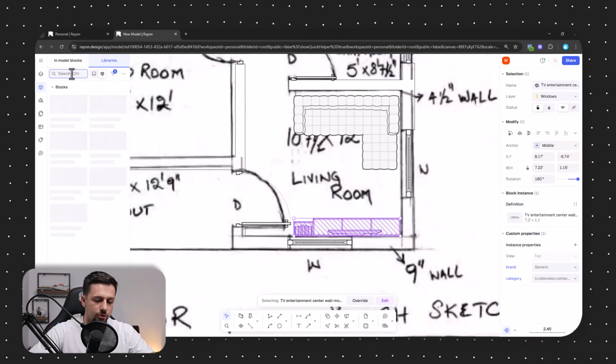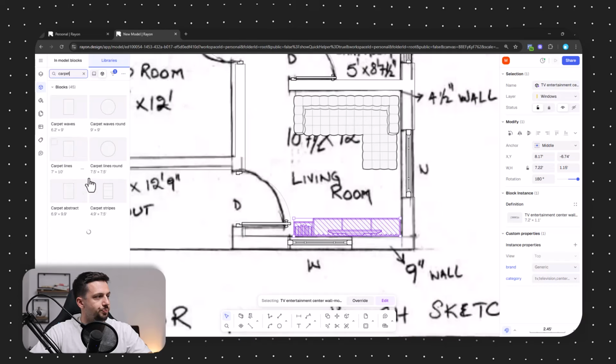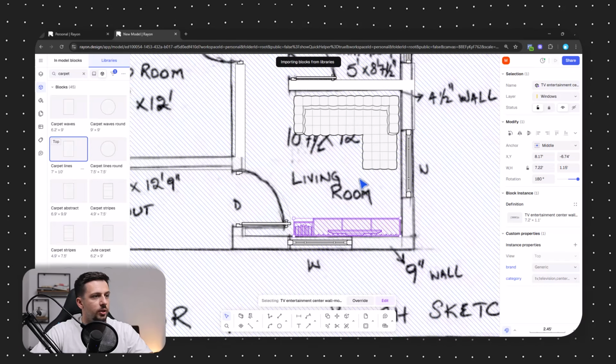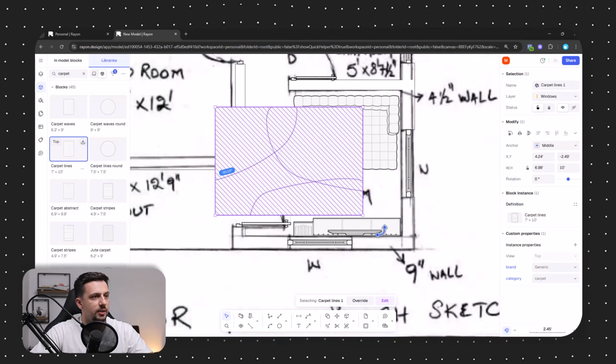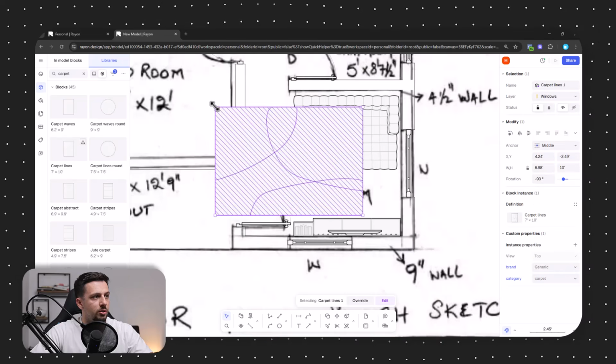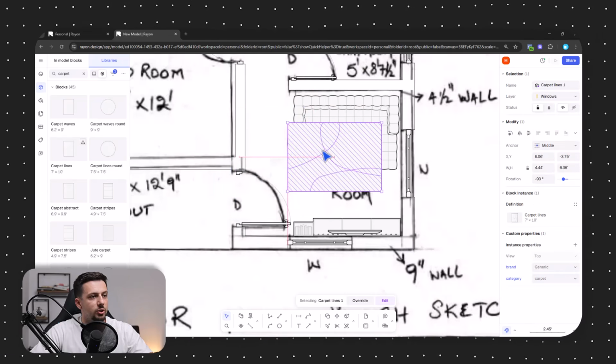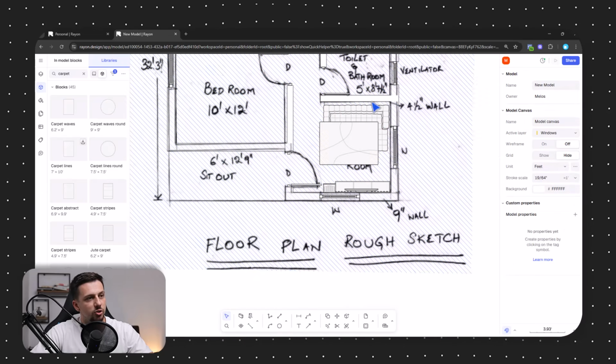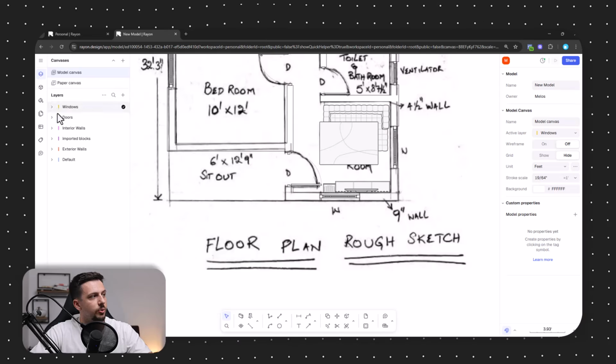We can obviously also add some sort of carpet here. So let's just choose this one. We can rotate it and make it a lot smaller. And at the same time, as you can see now, it seems like it's on top of the couch. In order to change that, we can go add the layers.